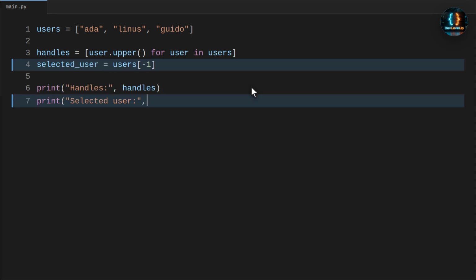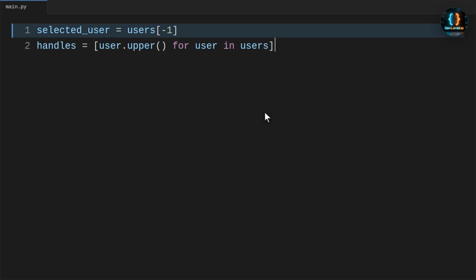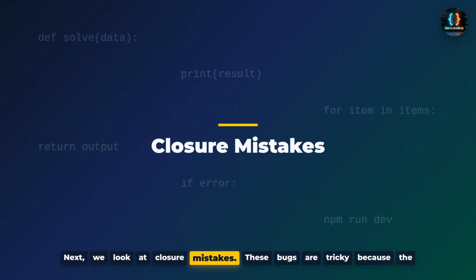Now we fix it by making the outside value explicit. The comprehension still builds the handles, and selected user clearly stores the value we want after that. Now we run it, and the output is predictable. The best practice here is to treat comprehension internals as private temporary names. If you need a value later, assign it with a normal variable so the next reader can see your intent immediately. Next, we look at closure mistakes.